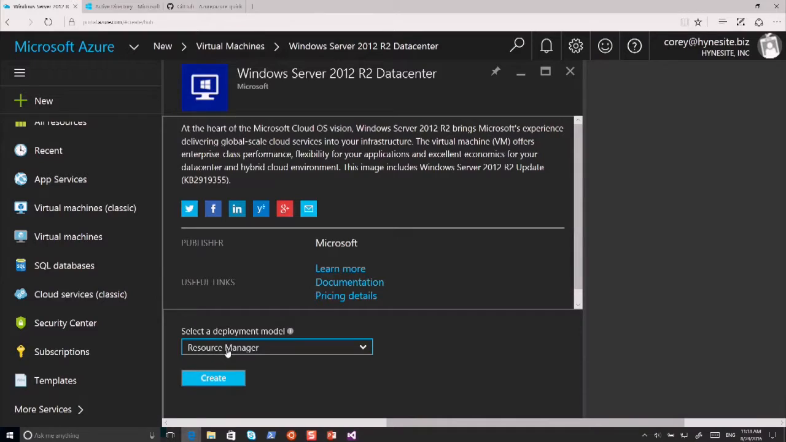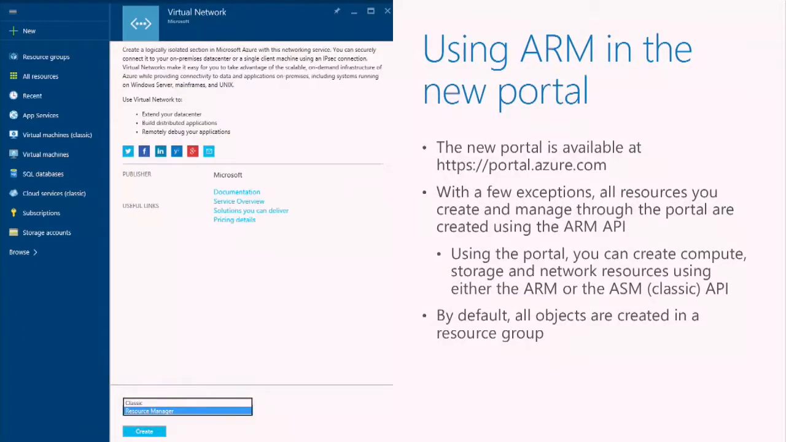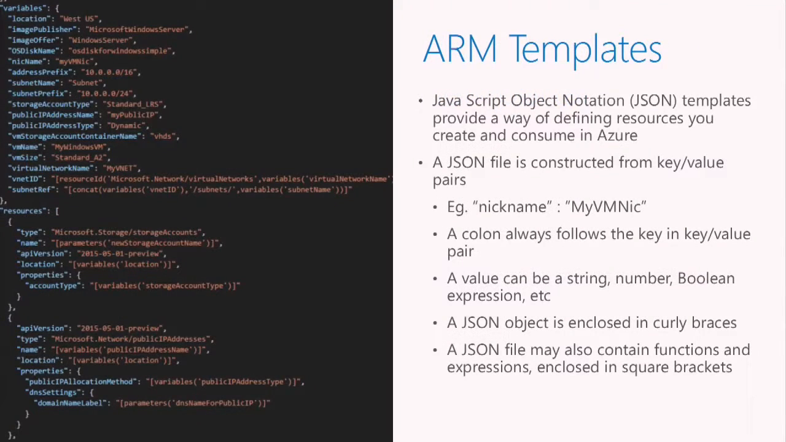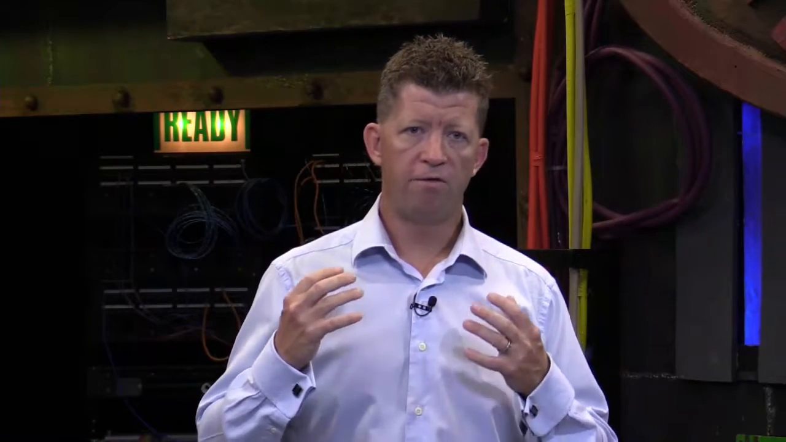Now, we keep bringing up the notion of an ARM template. So what is that? Well, an ARM template is a text file. Many people are familiar with the notion of an XML file. Well, an ARM template is a JSON file. JSON stands for JavaScript Object Notation.